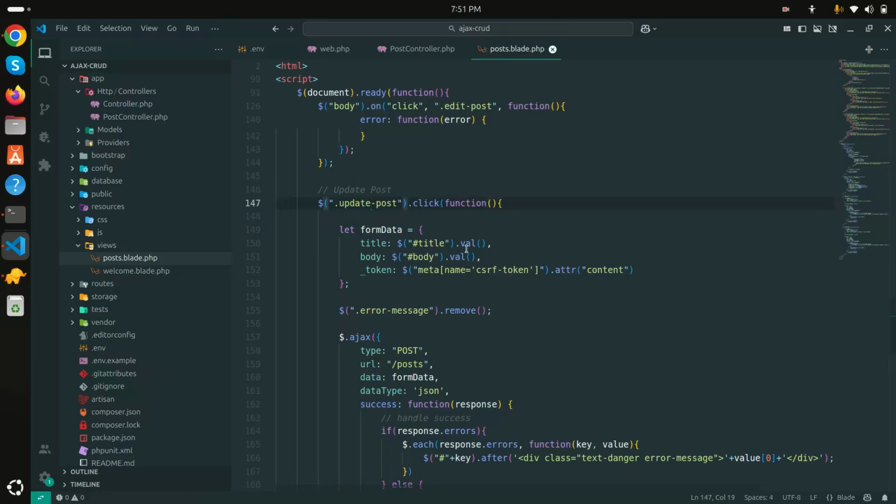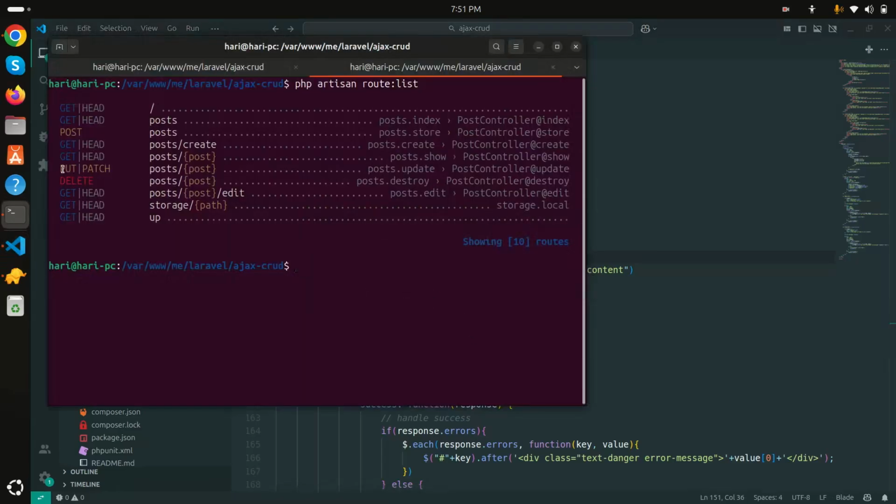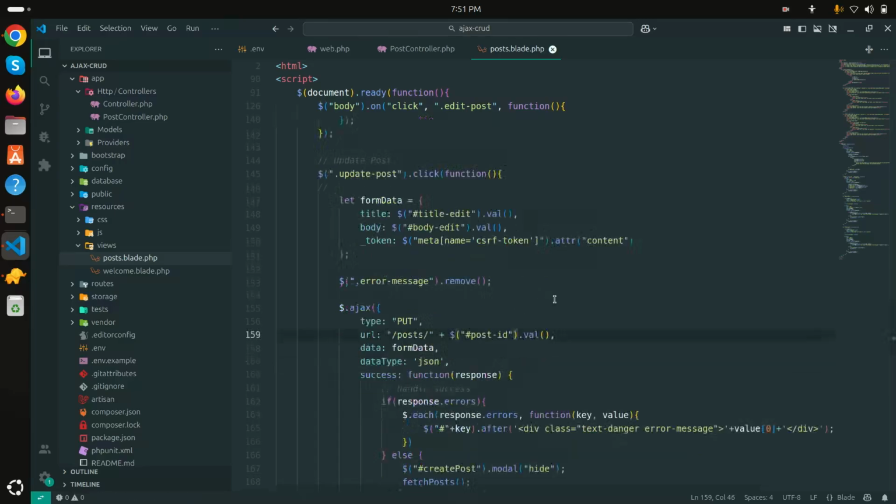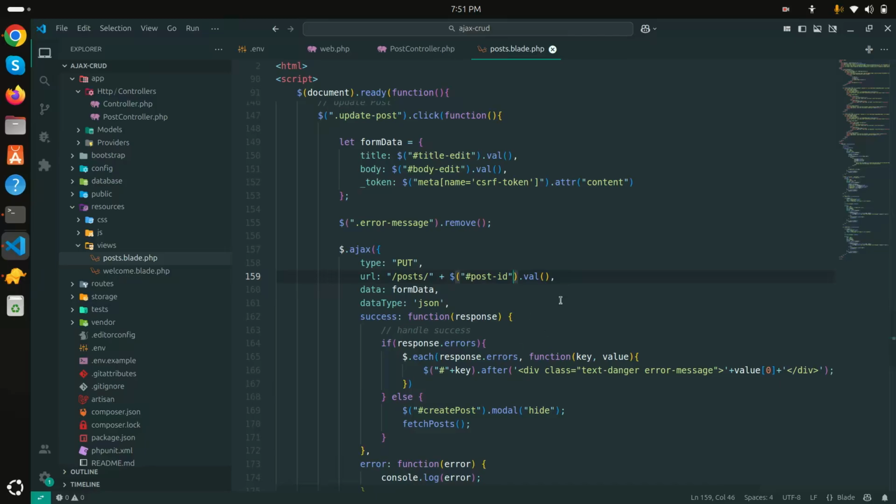For the update post button, when I click on it, I was getting the title id. I have already defined it as title dash edit. Okay, and then this is fine. And now let me go to which route I'm going to use: the put method. You can see that there is an update method of the post controller. So let me go here, and here I will just say put, and then slash, I need to pass the id. The id I'm getting from the post id, that hidden variable that we have. Save it, and then you can see that this is the id.